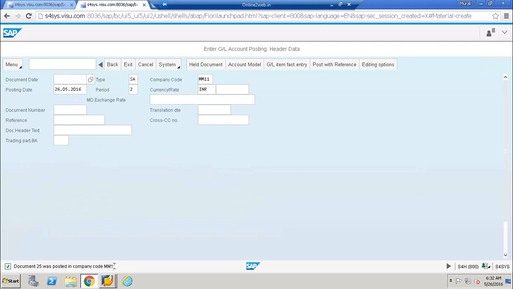Document 25 was posted, company code MM11. So 24 in the on-premise edition and 25 in the cloud edition. Let us see both the transactions in ACDOCA.